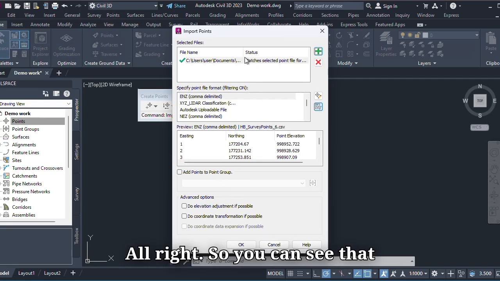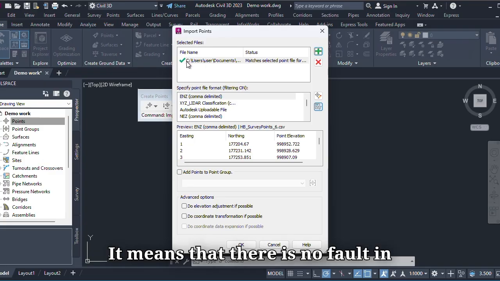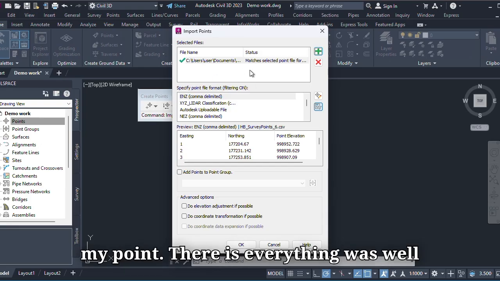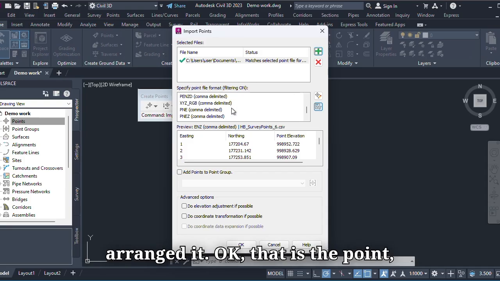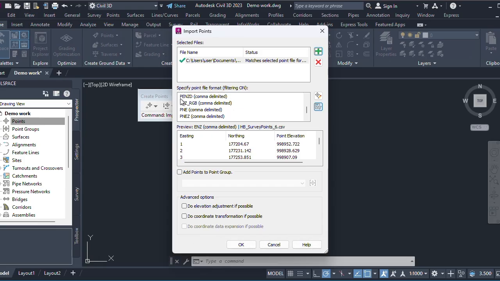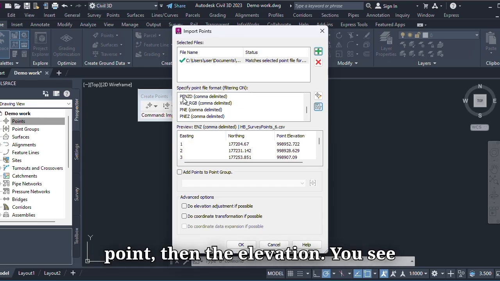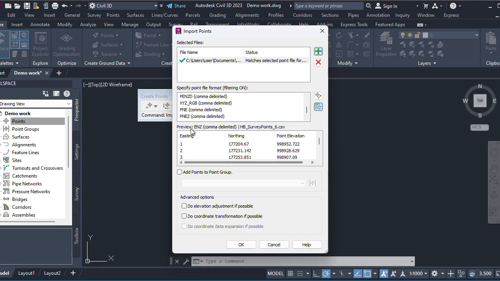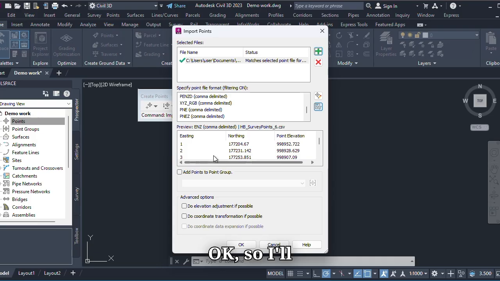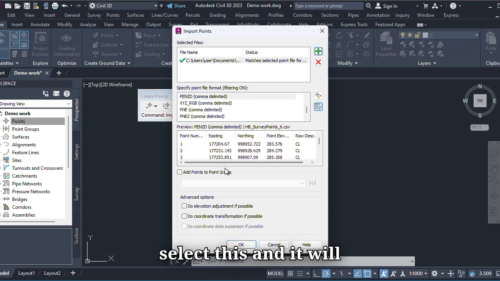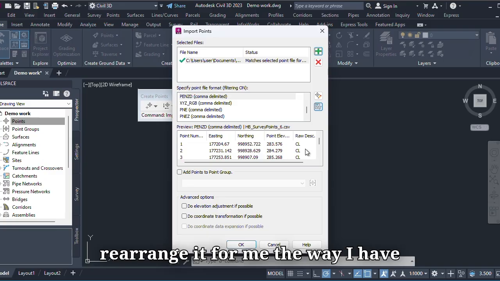You can see that it's marked with a green check. It means that there is no fault in my point; everything was well arranged. Then I'll come here and select the format in which I have arranged it: the point, then the elevation. This is the elevation. I'll select this and it will rearrange it for me the way I have selected it.